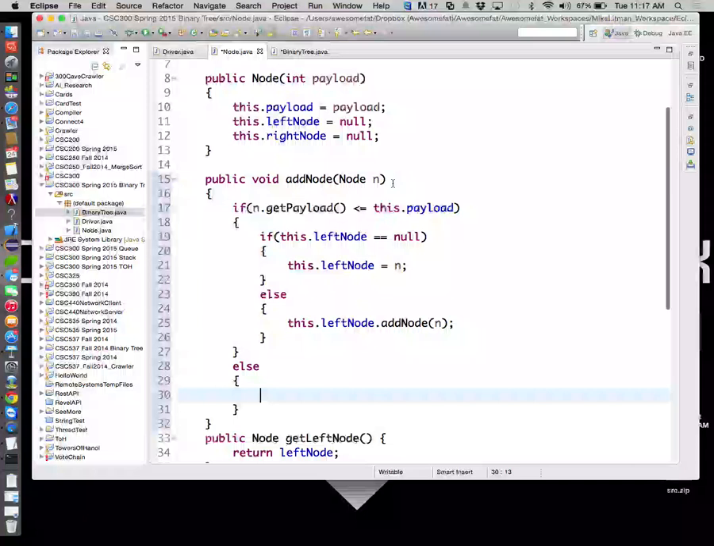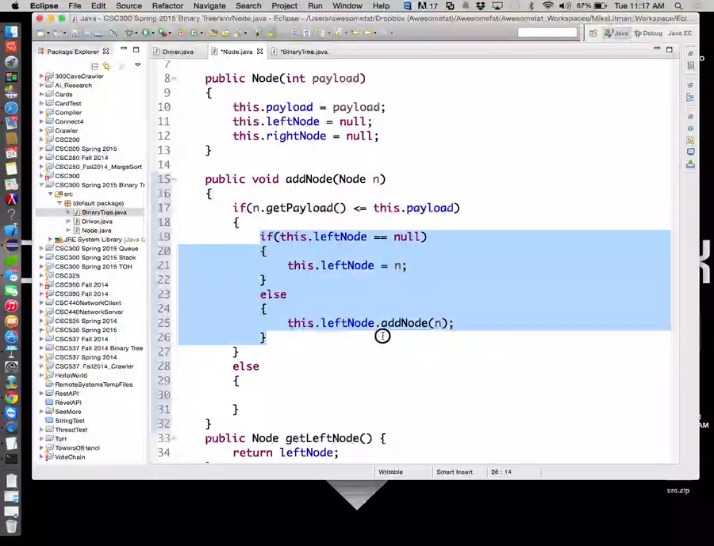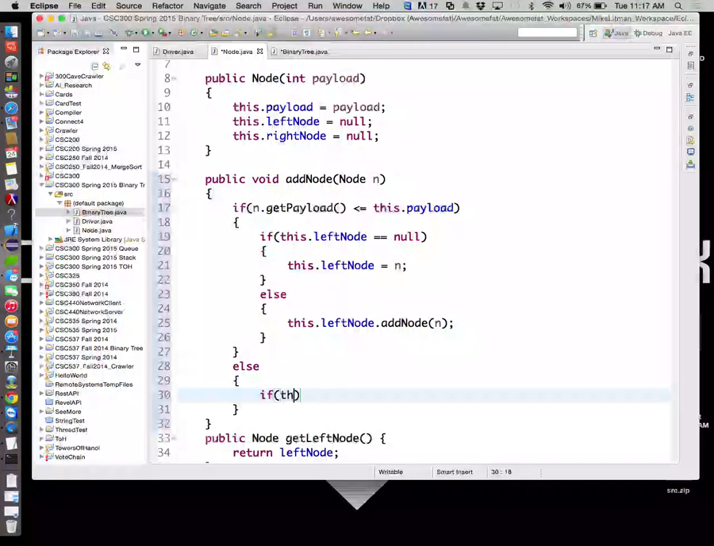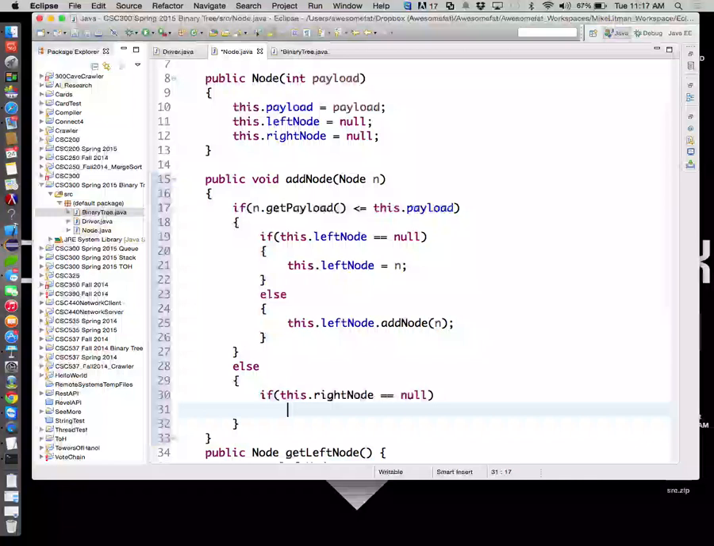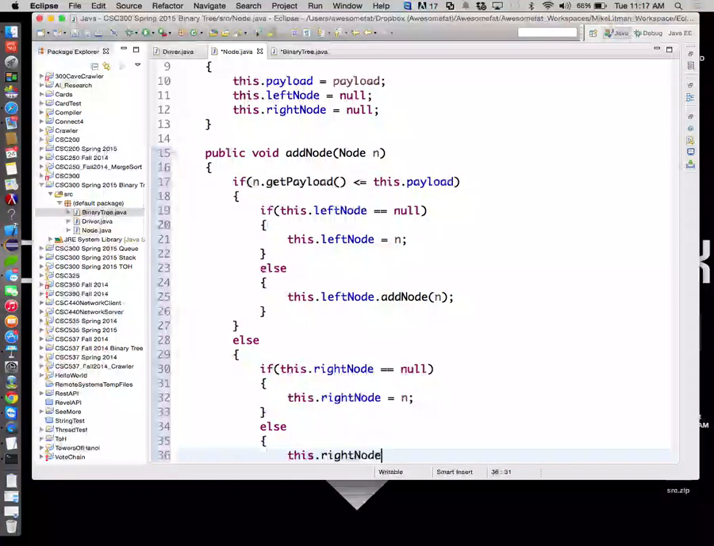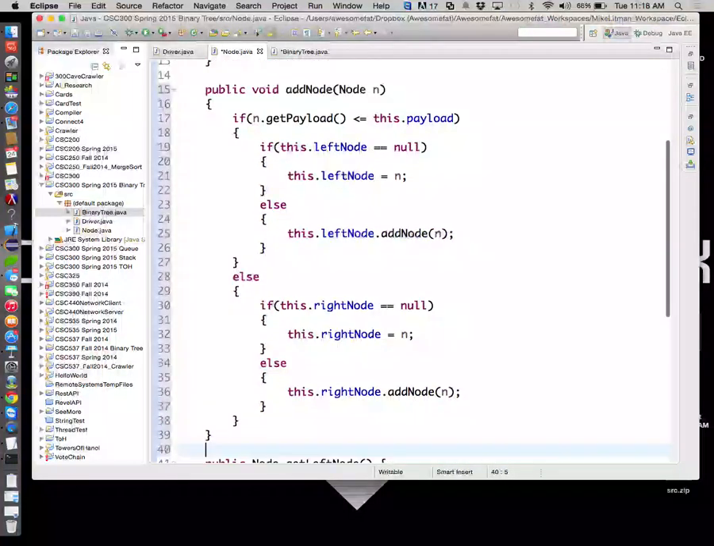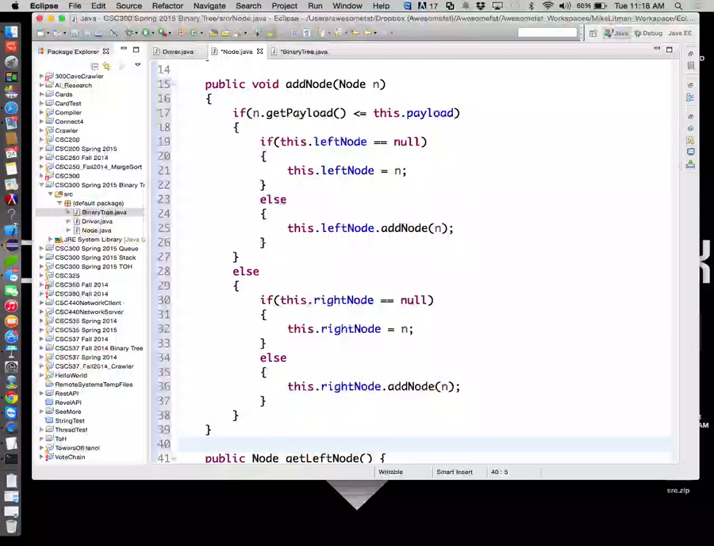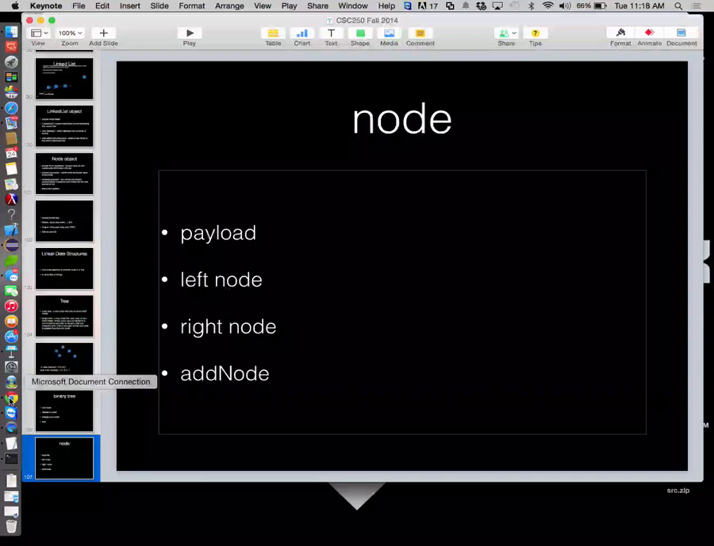Else, if it should go to my right, I'll ask a pretty similar, well, I'll just write it again. If this.right node is equal to null, then I'll just say this.right node is equal to n. Else, this.right node.add node n. That makes sense? So that's our add node. Pretty simple. Follows what we did here in our picture, right?